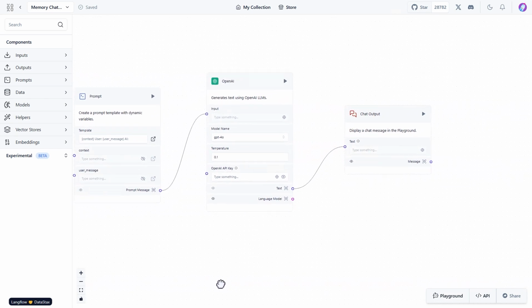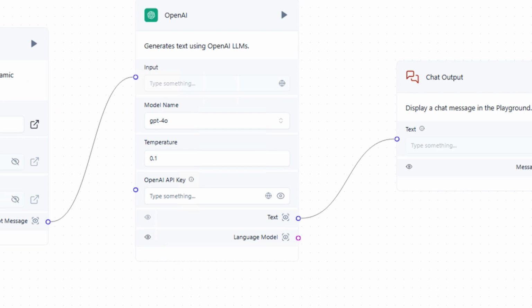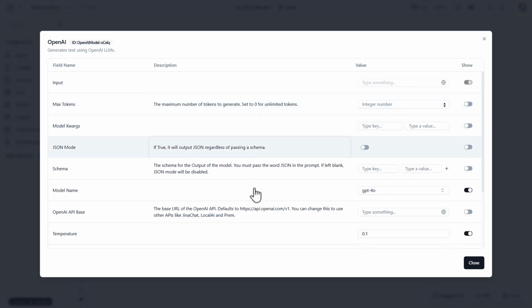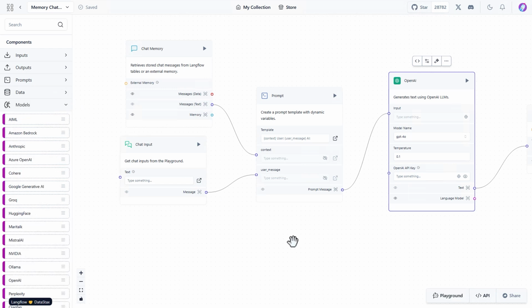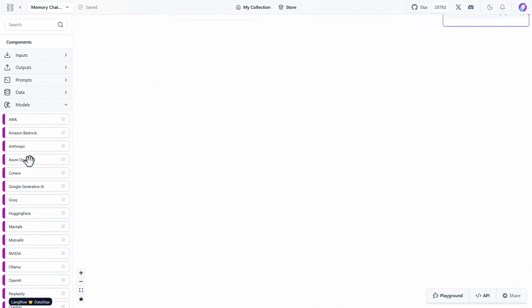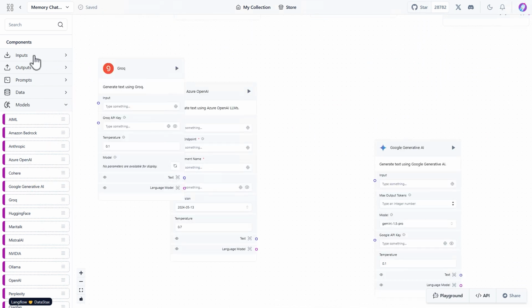If you're diving into the world of language models or working with LLMs like OpenAI's GPT, this tool is for you. So what is Langflow? In simple terms, Langflow is a visual programming environment for creating, designing, and optimizing language model workflows. Think of it like a no-code or low-code platform where you can easily drag and drop components to build complex workflows for your language model.